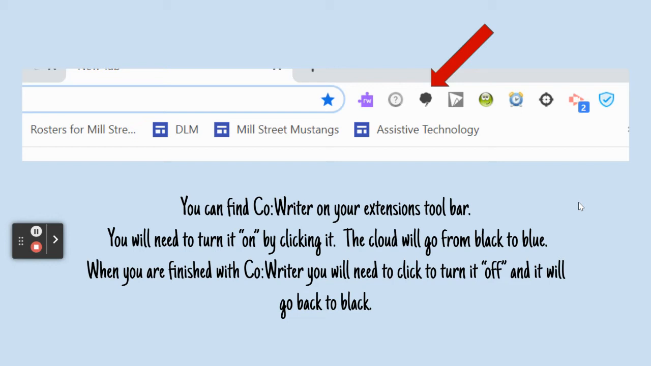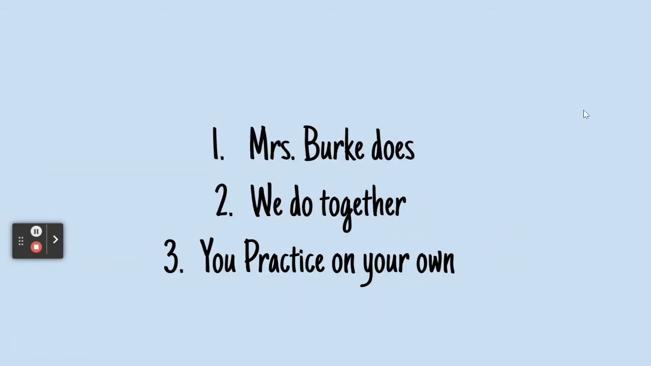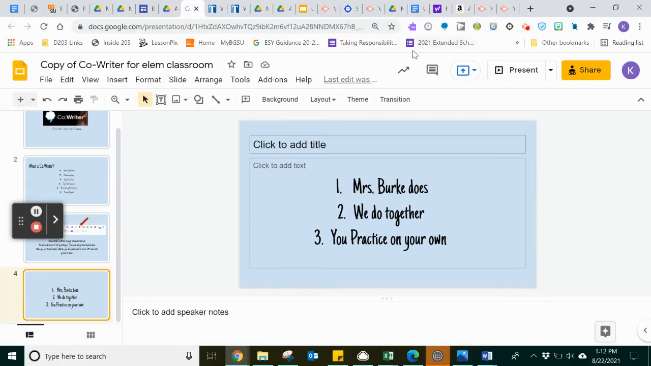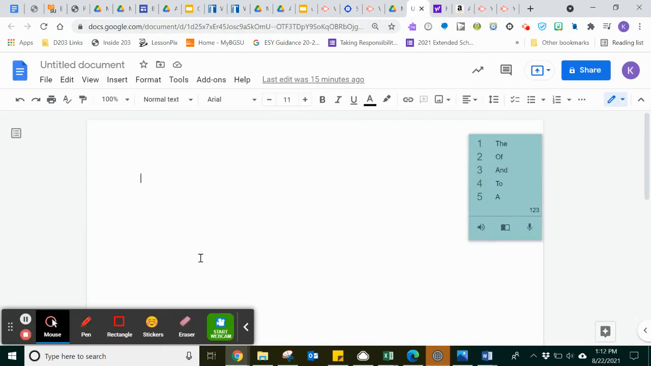The CoWriter is indicated by the cloud icon. It's black when it's turned off, blue when it's turned on, just like the others. And then just letting them know they want to shut that off when they're done with their paper or their notes, just because it's going to pop up everywhere and be kind of annoying. I'm going to use the teaching method, I do, we do, you do. I'm going to show them how to use it first, and then we'll do it together, and then they will practice on their own.